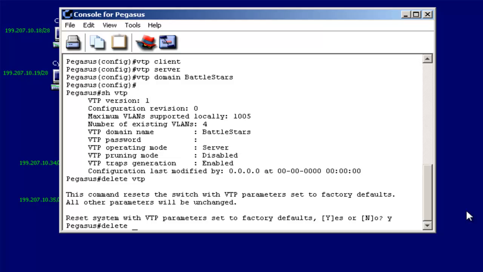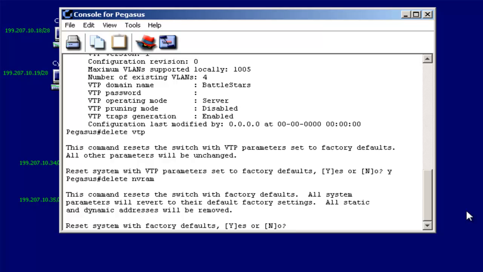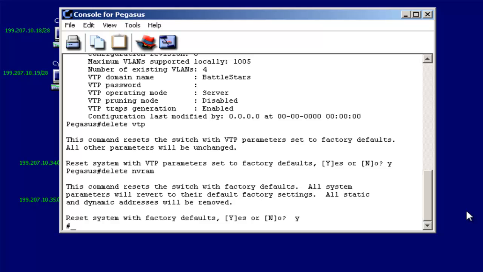And if I wanted to go ahead and remove or delete the contents of non-volatile RAM, again, I can do delete NVRAM and reset system with factory defaults, and I could say yes, and my VLANs are gone. But that's how you would configure VLANs and VTP settings on a 1900 Catalyst switch. Next, let's take a look at a 2950.